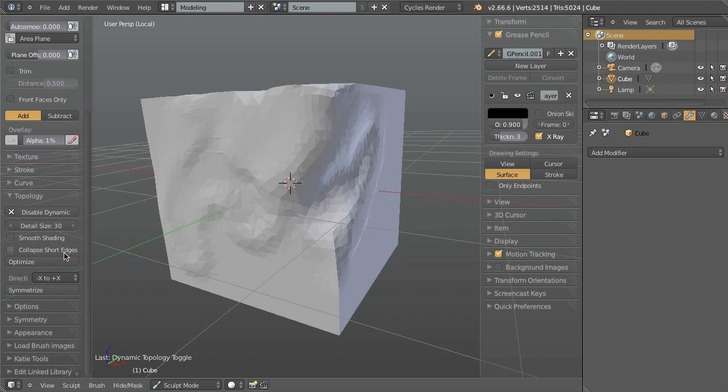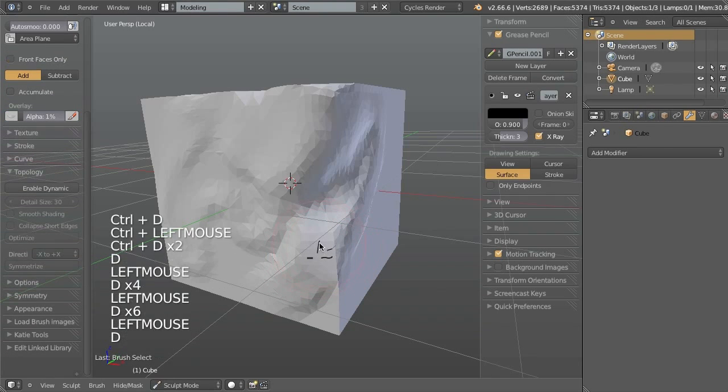Let's go ahead and look at those settings. So first of all, we have the detail size, which is set to 30. And this detail size is based on pixels of your screen. So if you look at the tooltip here, you can see it's the maximum edge length for dynamic topology sculpting in pixels. So in other words, when I sculpt right here, these edges that it's creating, you can see like an edge right here, an edge here, here, here, etc.